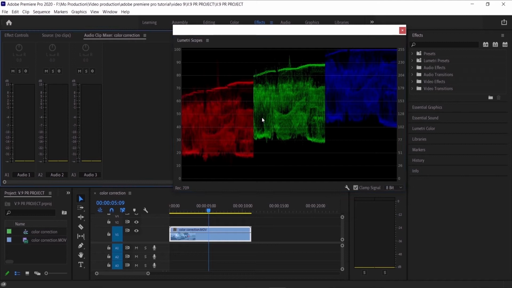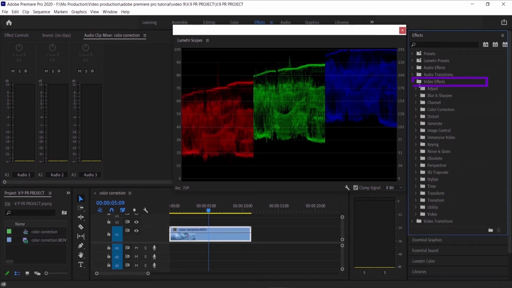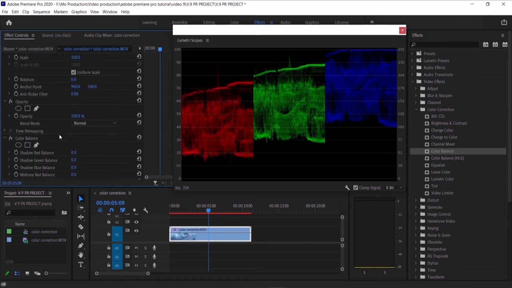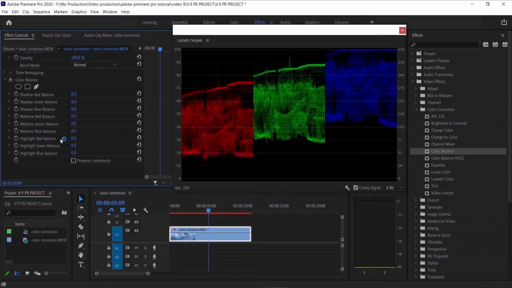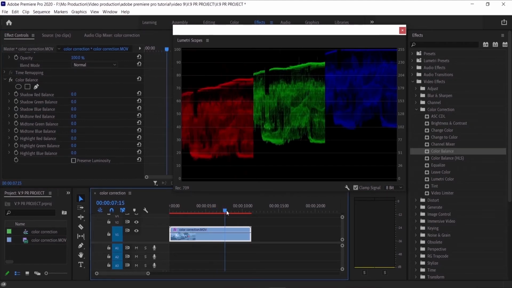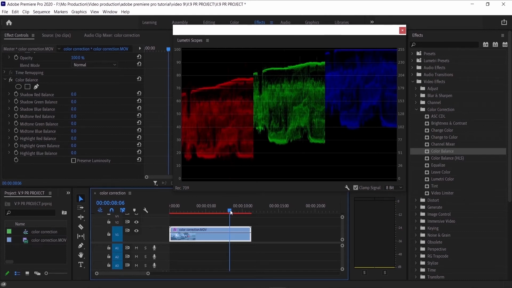So now I want to get the color correction effect, and we are going to go to Video Effects, Color Correction, and use Color Balance. And I want to drag it and drop it on the clip. And then I want to go to Effect Controls. Now, as you guys can see here, when I move the time marker, the colors change. So I want it to be right here.